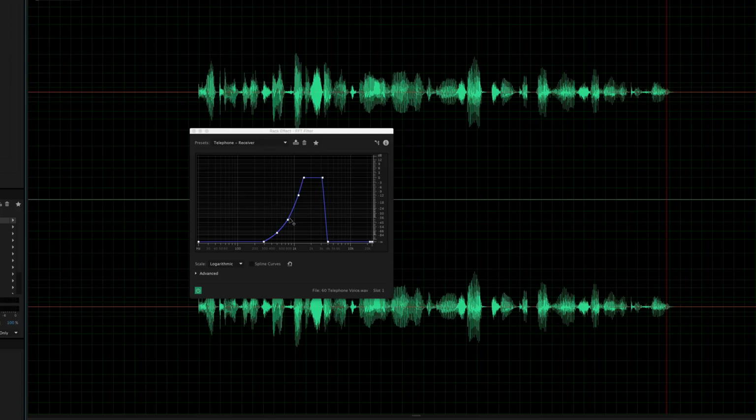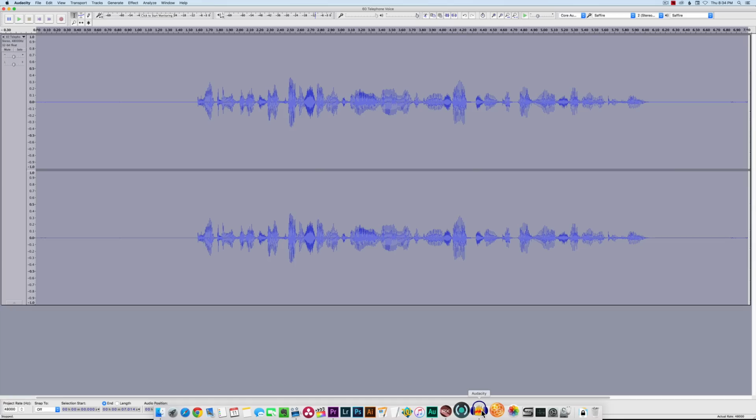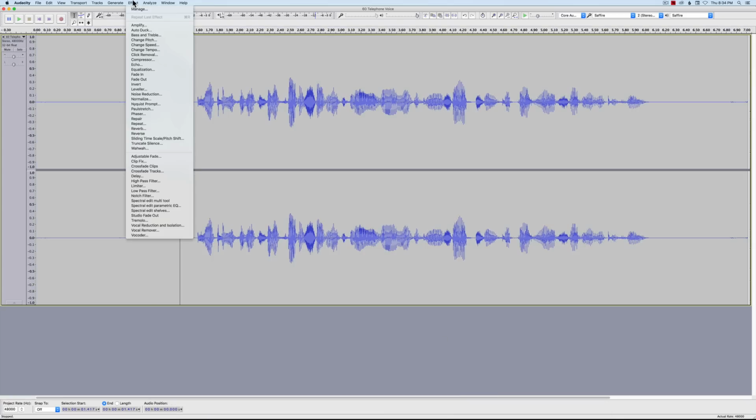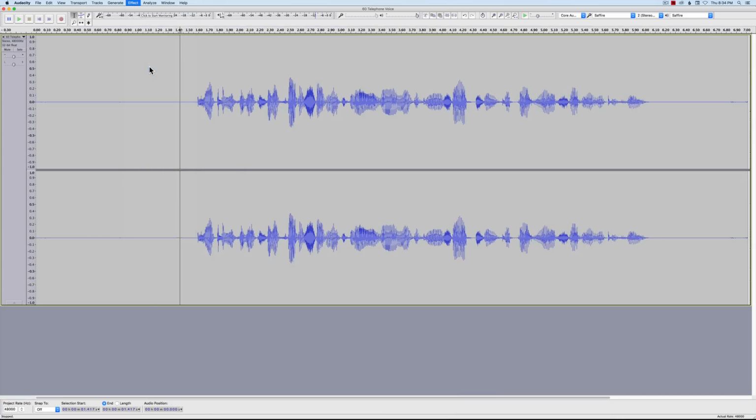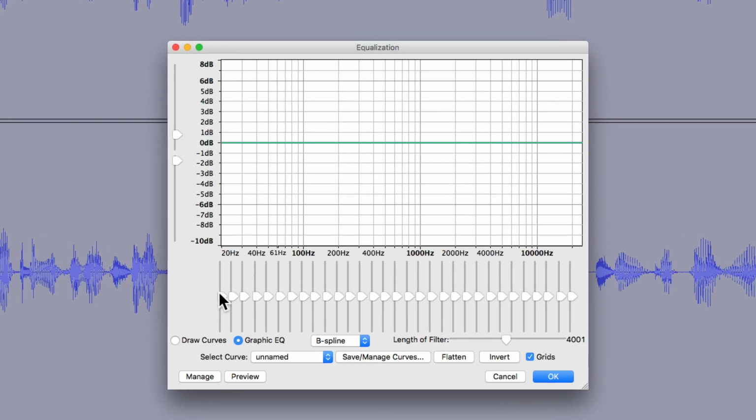Again, that's just a preset. You can tweak these. You can move these however you want to kind of tune the sound to get the telephone sound you want. Audacity, it's very similar. Again, same clip. We come up to effect, equalization. We could do it manually by pulling these different bands down, or we can come to the select curve and choose telephone.